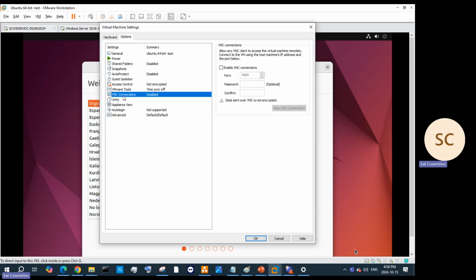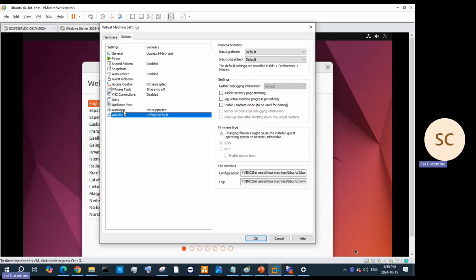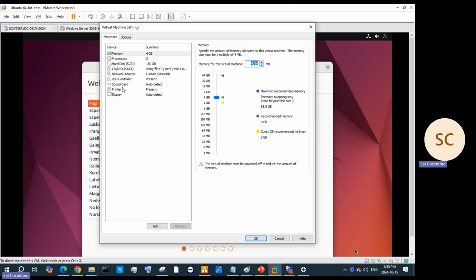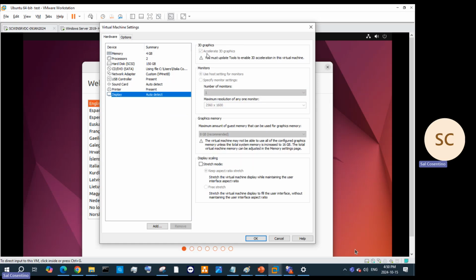Also, I've also gone to the advanced, and I think it was for... what was it here? This doesn't support auto login, so I'm not going to do that just yet. Our display is set to accelerate 3D graphics, right? And we're going to give our graphics memory 8 GB, right? We're only using 1 monitor for this instance. The more monitors you have, the better. Okay.